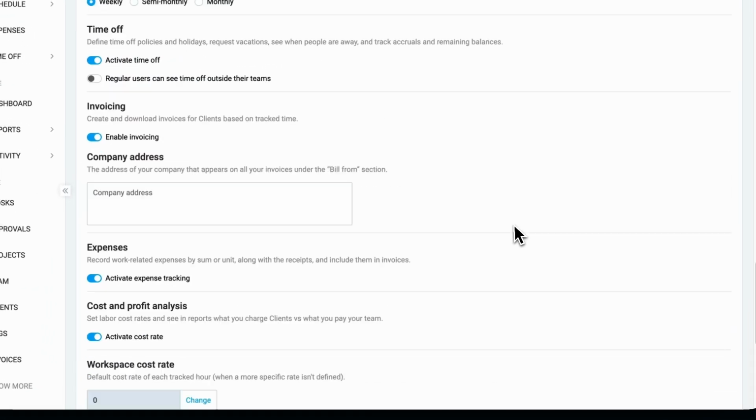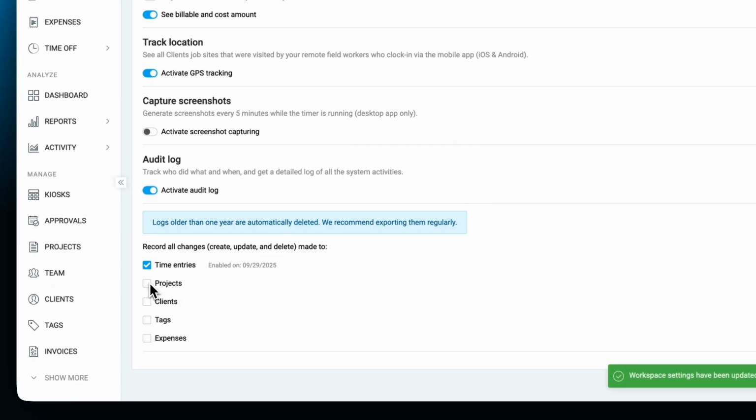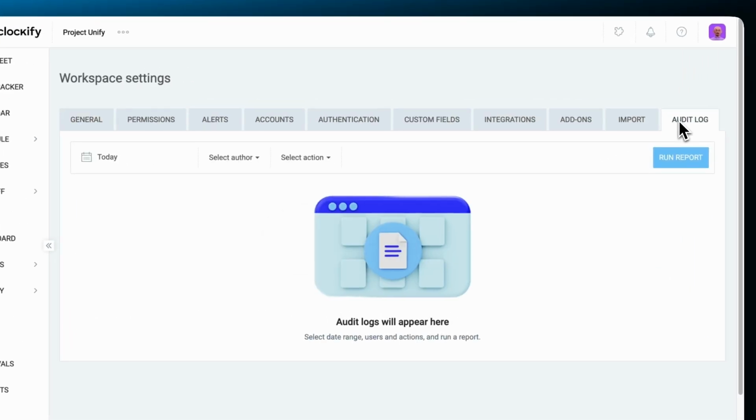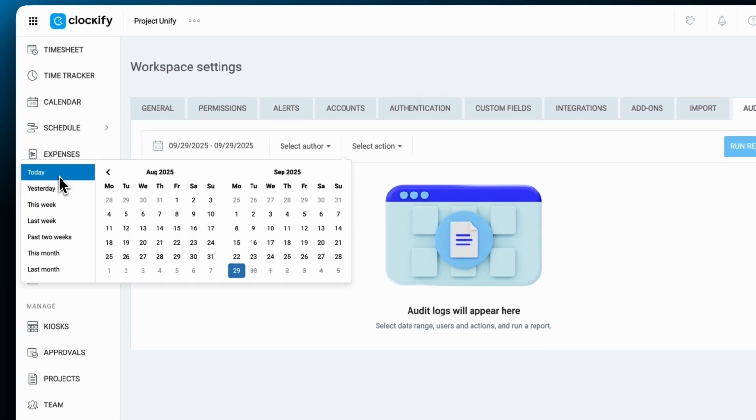The audit log shows all changes and actions made to time entries, projects, clients, expenses, and tags. And you can export this report for further analysis if needed.